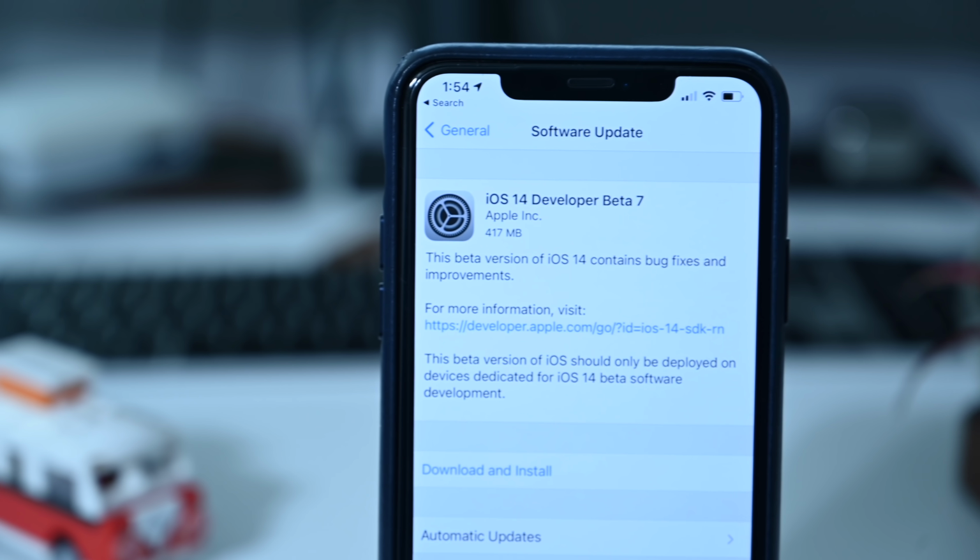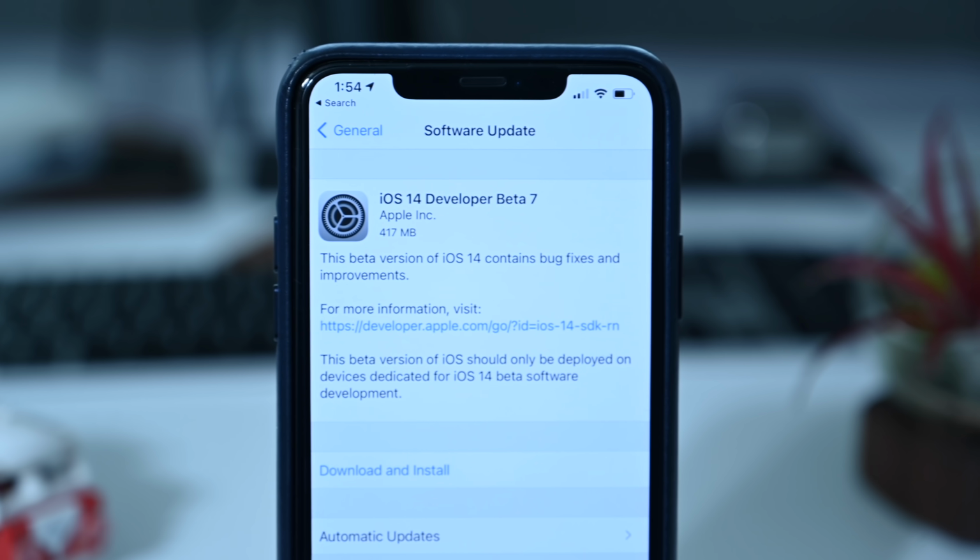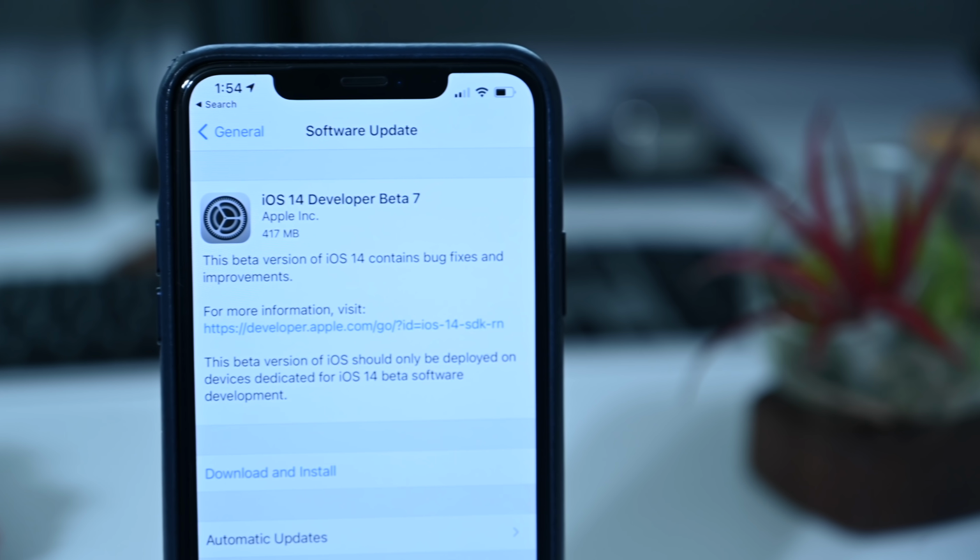It is Andrew here, and we are going to be checking out everything new and changed in the 7th developer beta of iOS 14.